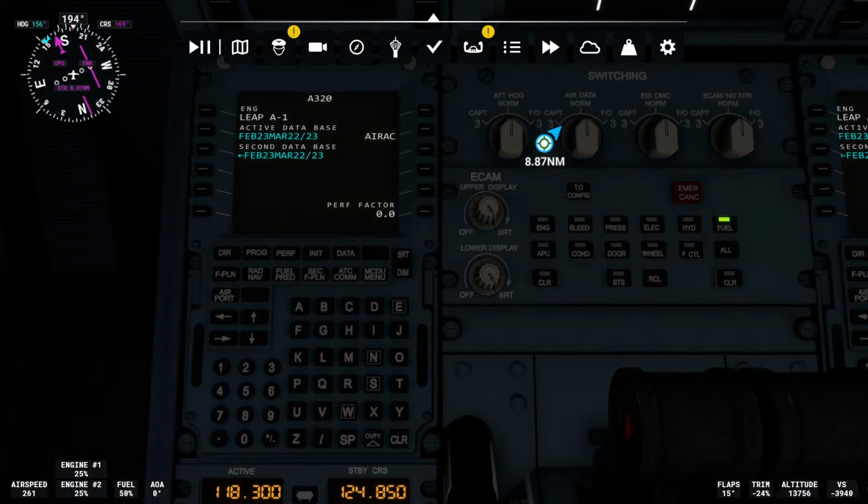Well, we're under 250. It shouldn't even be saying overspeed. Shut up. We're not overspeeding, fool.